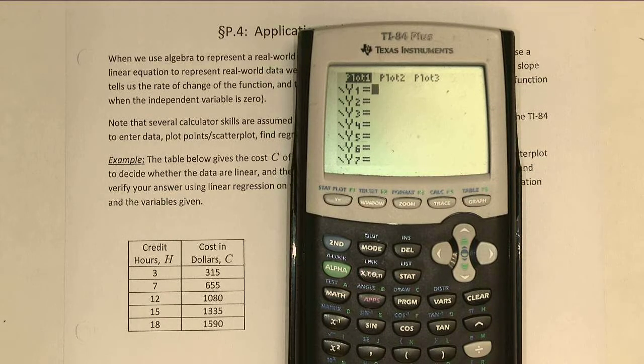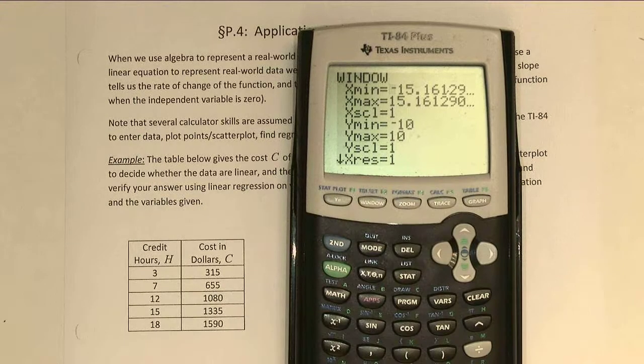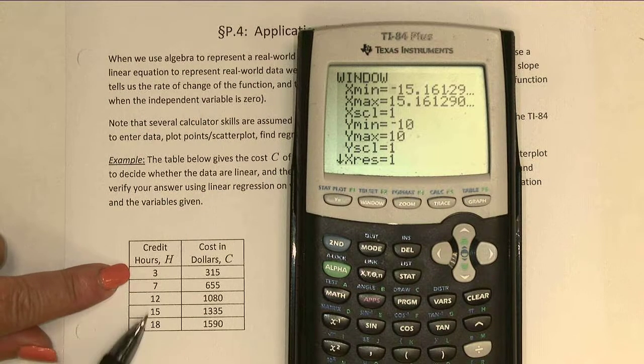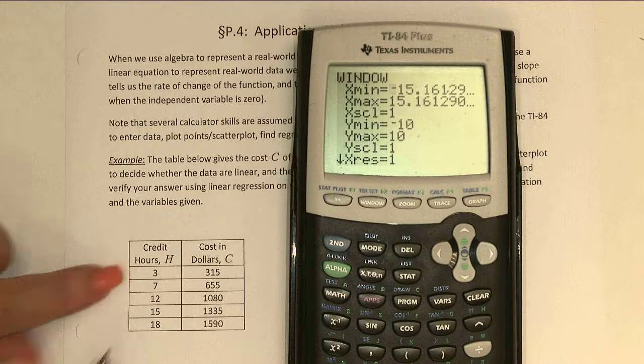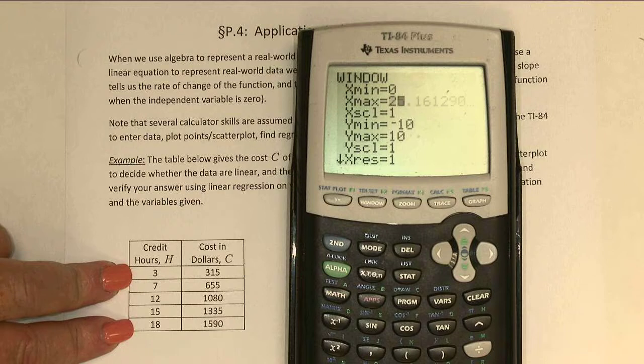The next thing I need to do is set my window. So I'll go to my Window button. And notice the window settings I have in there right now are not going to be very good for the data that I want to plot. My first column only went from 3 to 18. I usually like to give myself a little space on either side, so maybe I'm going to go from 0 to 20. That covers all those values of H. I can count from 0 to 20 by ones, and that's pretty reasonable, so I'll leave the scale at 1.